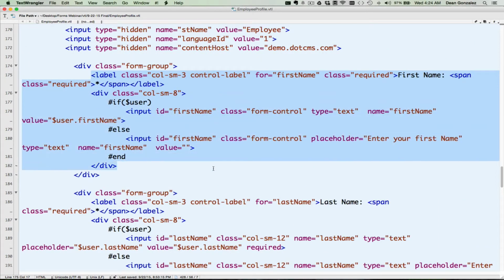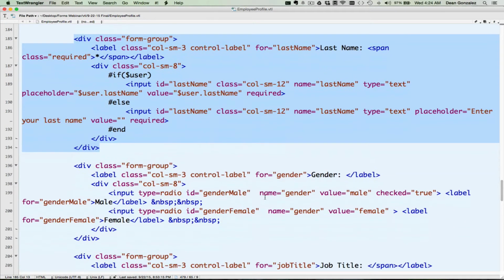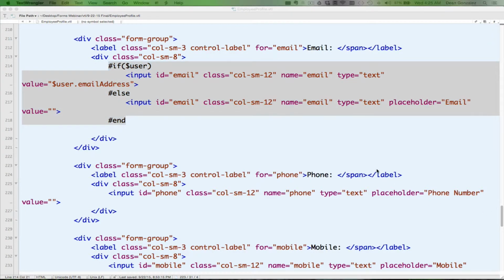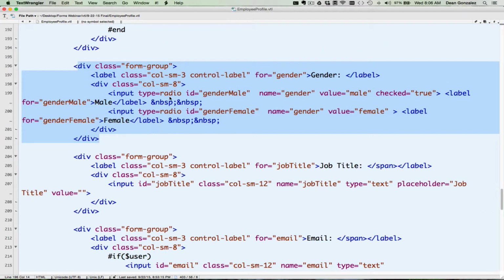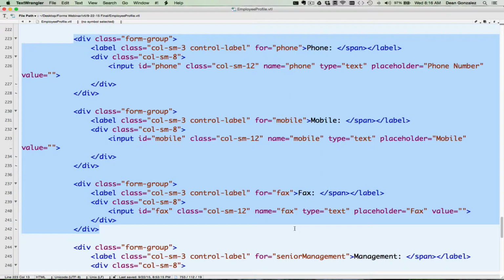In the HTML form fields below, if a logged in user is detected, the first name, last name, and email fields will be auto-populated on the form from the .cms user data, even if the user has not already submitted a profile. Next, we will set the gender radio button field, checked to the first value by default, then the job title, then the phone, mobile, and fax fields.